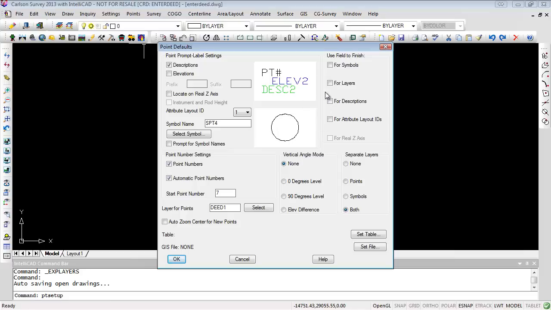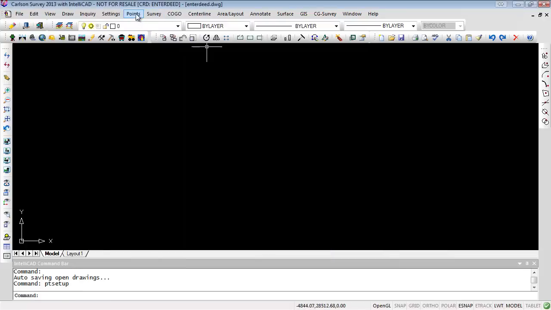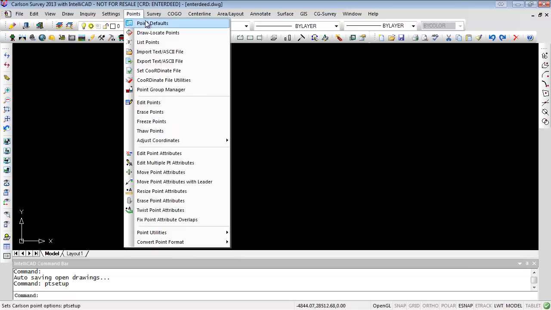You could set up the field to finish over here if you wanted. We're not going to get into that. You could also do prompt for symbol name every time if you wanted to do different symbols. Usually if I'm doing a deed plot, I don't worry about the symbol. I just leave the default one and let it go. So now if we go into survey, we've got our point default set up.